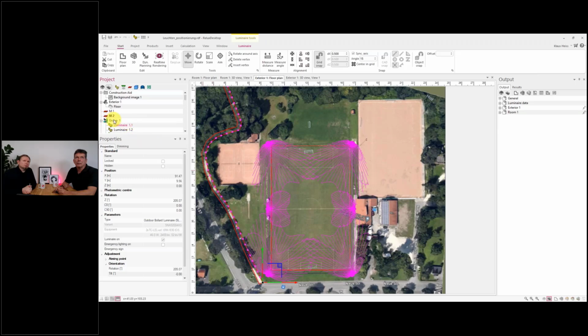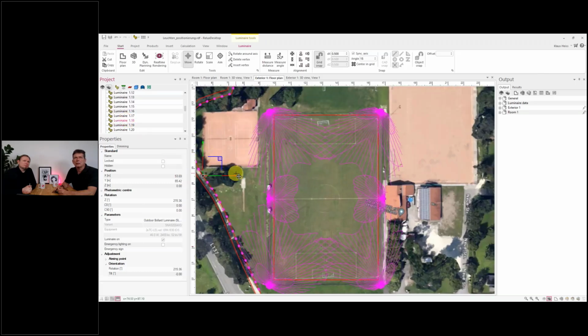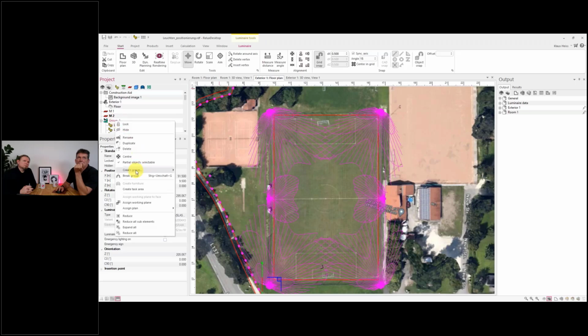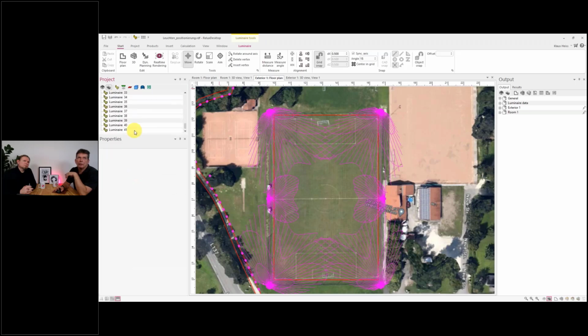Then you have to make the partition individually selectable, and then you can make manual modifications if the luminaires are not following the rules given by the field group or row group or whatever you have chosen before. And if you break the group completely, then you will have single luminaires in your project, in your scene tree.